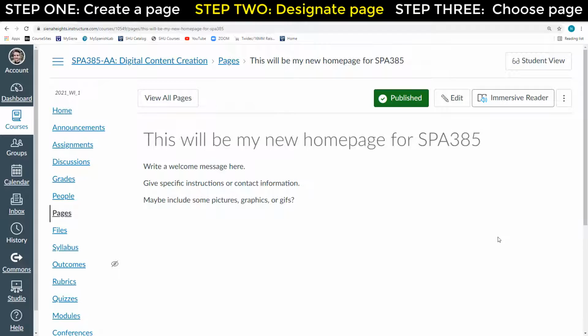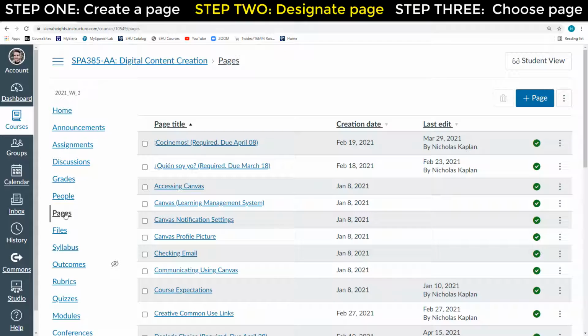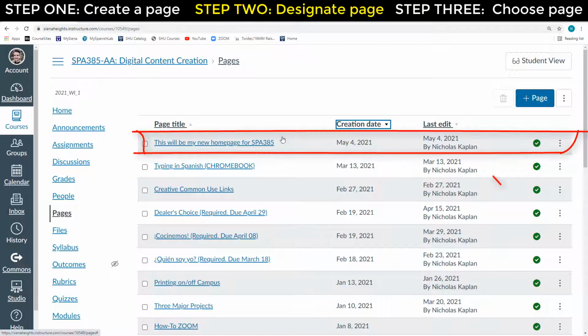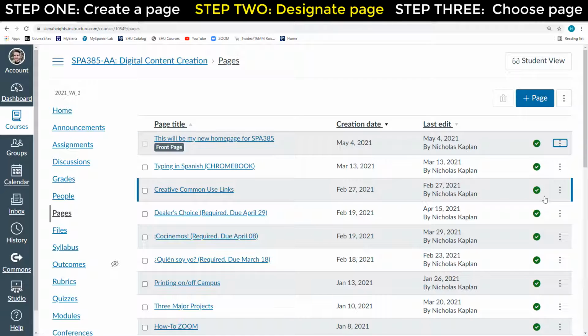Step 2, we must designate that specific page as our desired homepage. Navigate to the left-hand side of the screen and select Pages. In the list of pages, any of which could become a homepage, find the page you created. Identify the 3 dots on the right and select with a left click. Scroll down and select Use as Front Page. We have now completed Step 2.